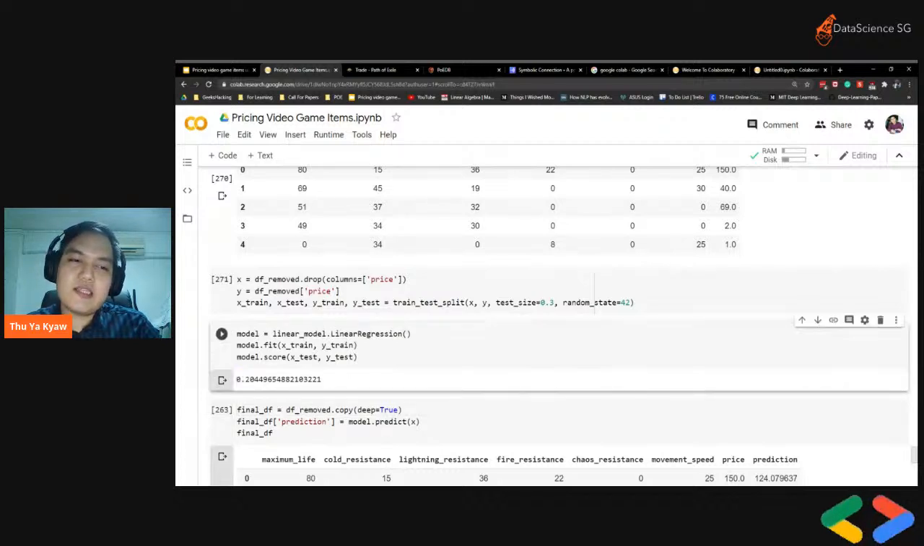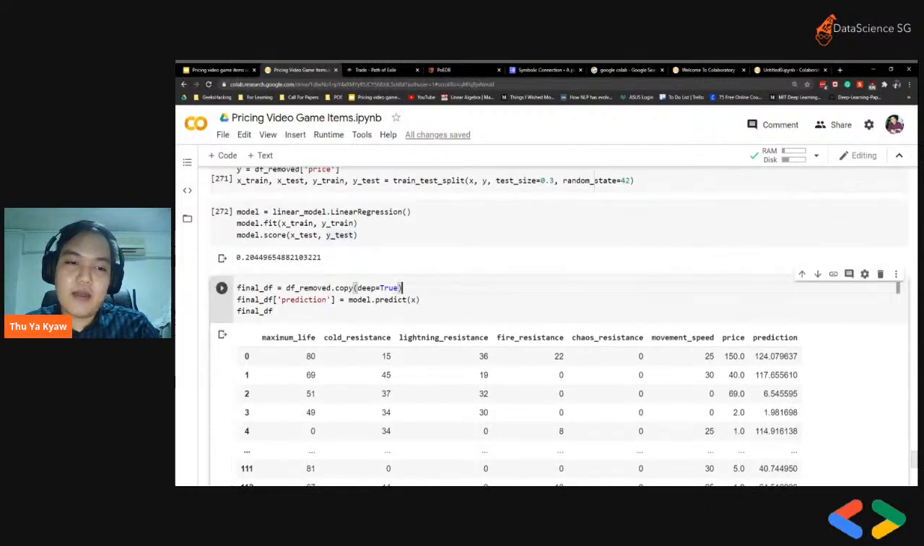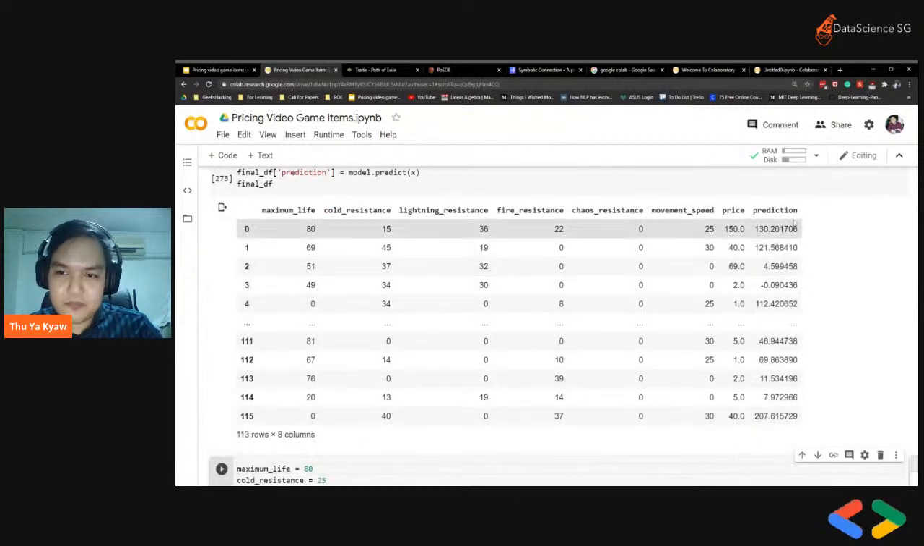So it doesn't really translate into accuracy per se, but it gave you something like R square. If you're from a math background, in linear regression the R square value is the goodness of fit, right? How well your regression line fits the data points that you have. After that, I try to compare the actual price versus the prediction and see how it comes up.